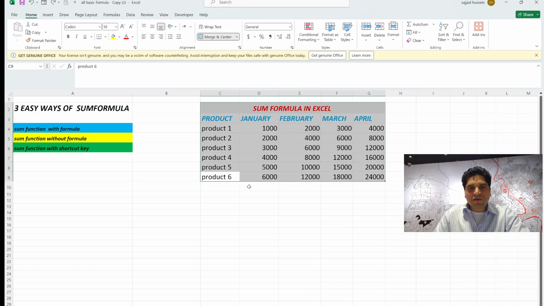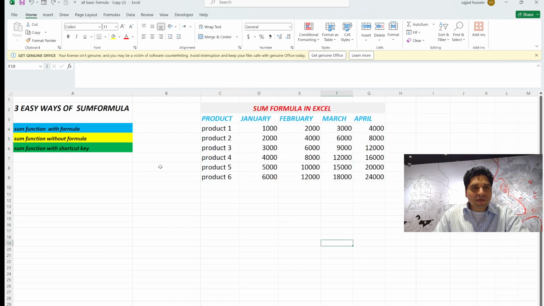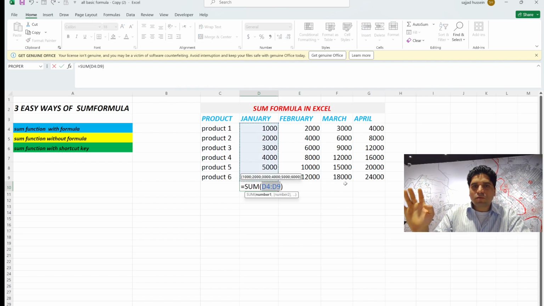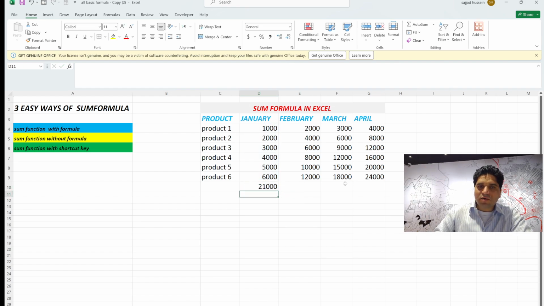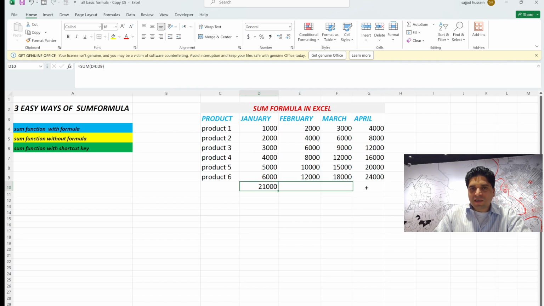Now I Control C. Third method, sum function with shortcut key. Use the keyboard, Alt plus equal to, just enter. You can see the total has been done. Again, drag the 3 cells.